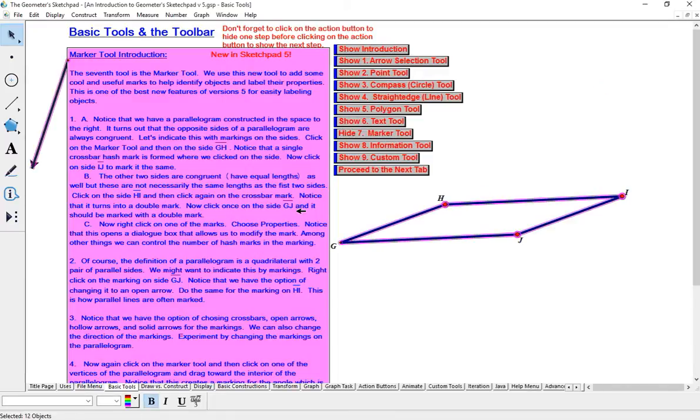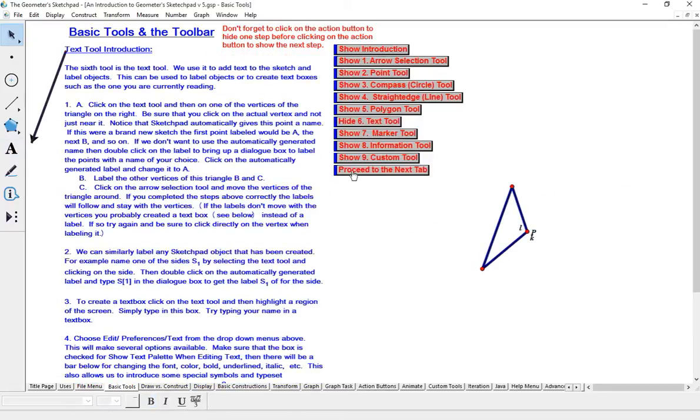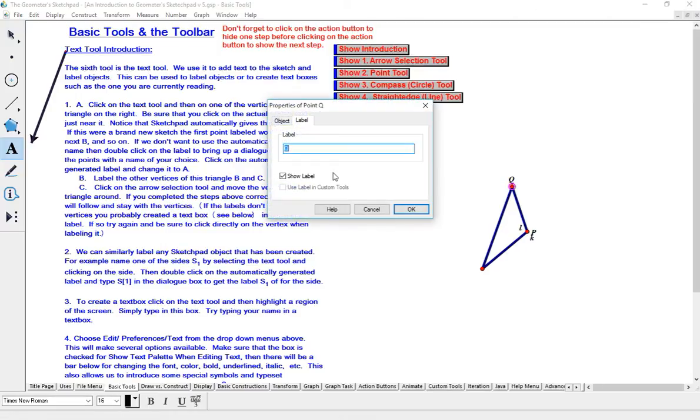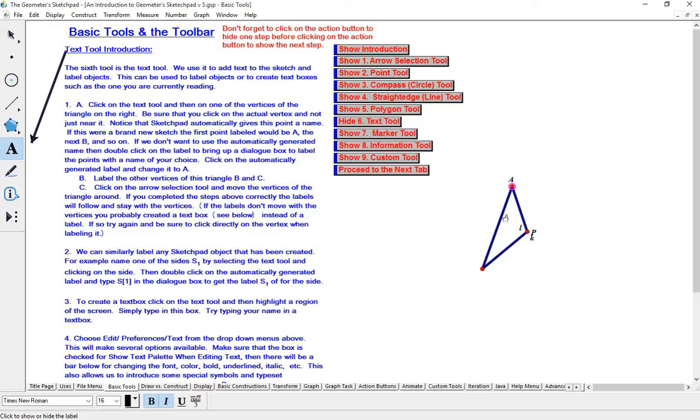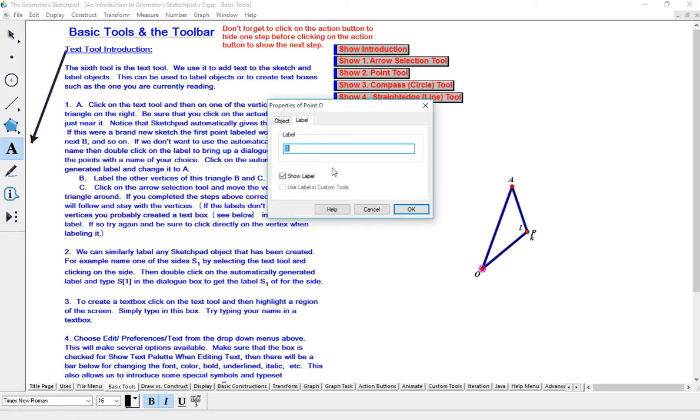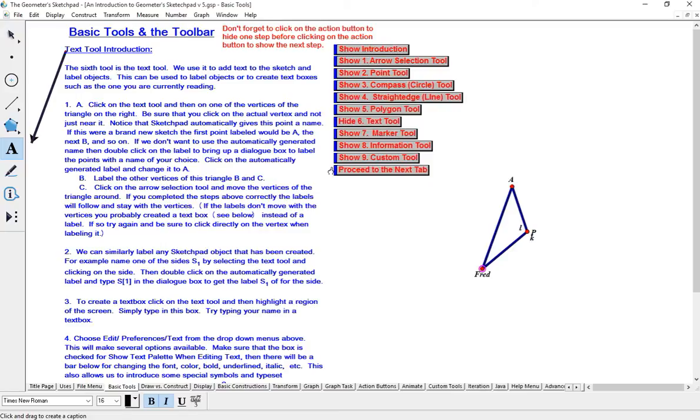Okay, now let's look at the marker tool. The marker tool is the next one down. I'm sorry, I skipped one. The text tool. Let's do that next. Now the text tool, the letter A here, allows us to label things. So for example, I can click on a point here, and it gives it a name. If I double click either on the letter or the point or the object itself, I can go in here and rename this. Say maybe I want to rename that point A. I can name this one Fred if I want. I can name it whatever I want.